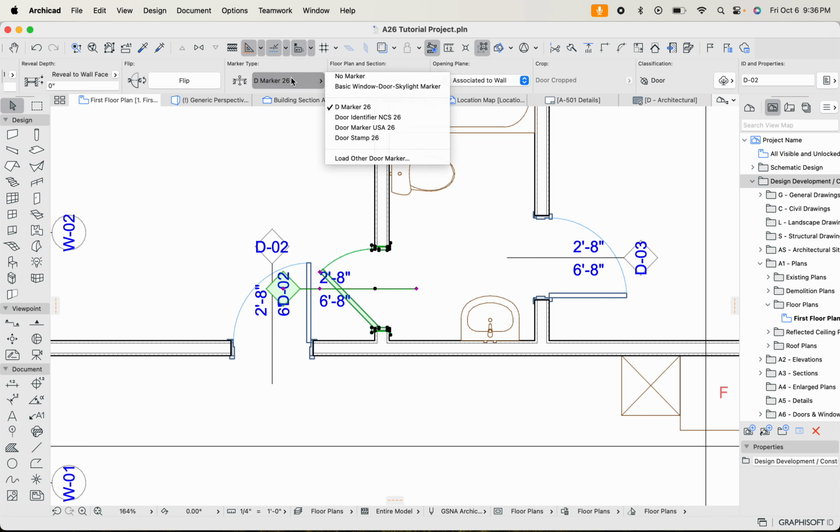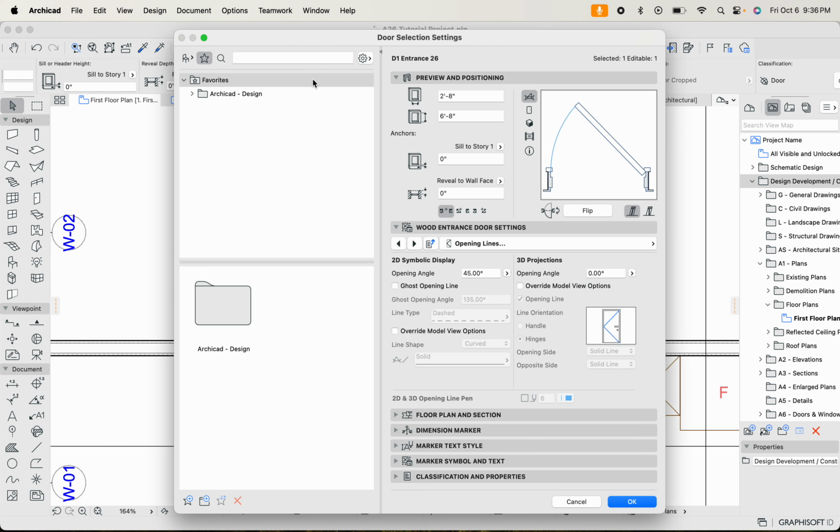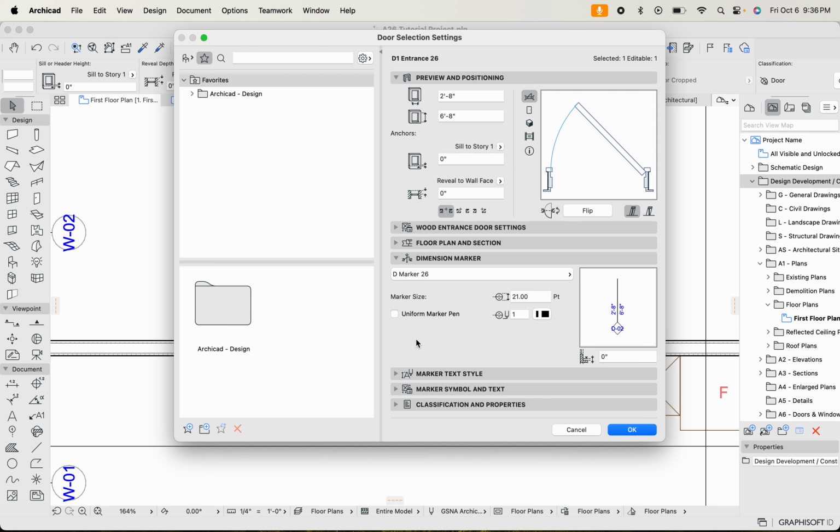There it is, door marker. And then you can actually, oh no, so actually it doesn't give you that option. I thought it gave you the option to flip the marker only up here, but it doesn't. So my apologies. It allows you to flip the door like that, but it doesn't let you flip the marker. So to flip the marker, we're going to hit Command T, and then we're going to go to Dimension Marker, hit that drop down, and then, oh, it's actually not there.